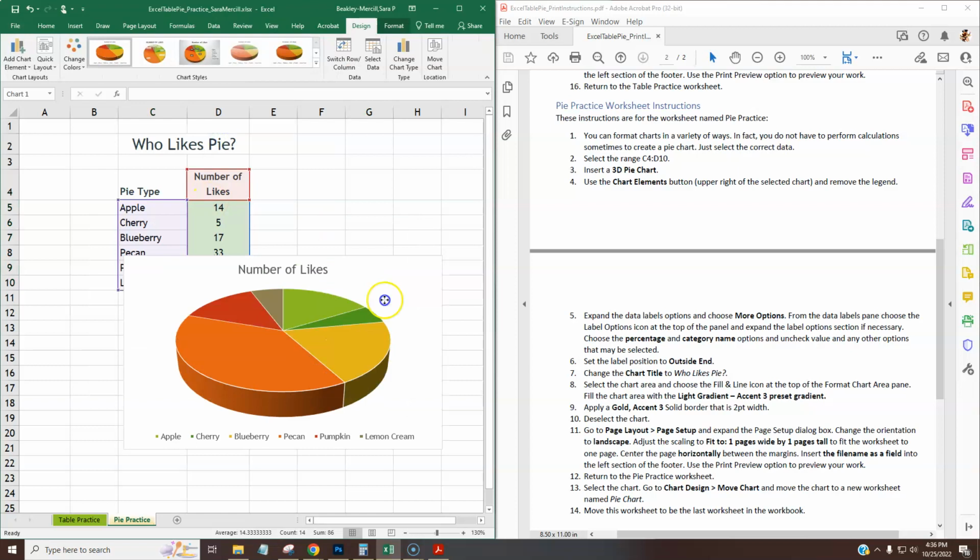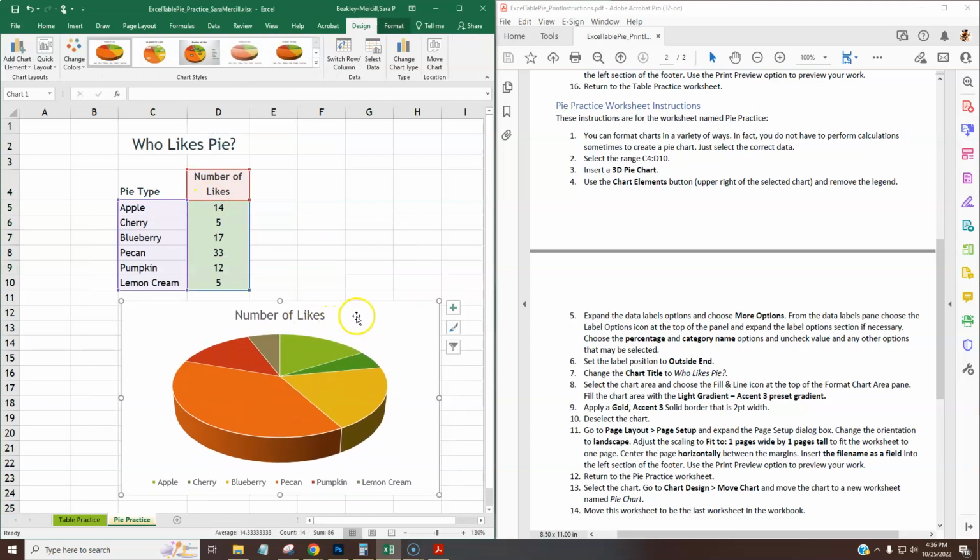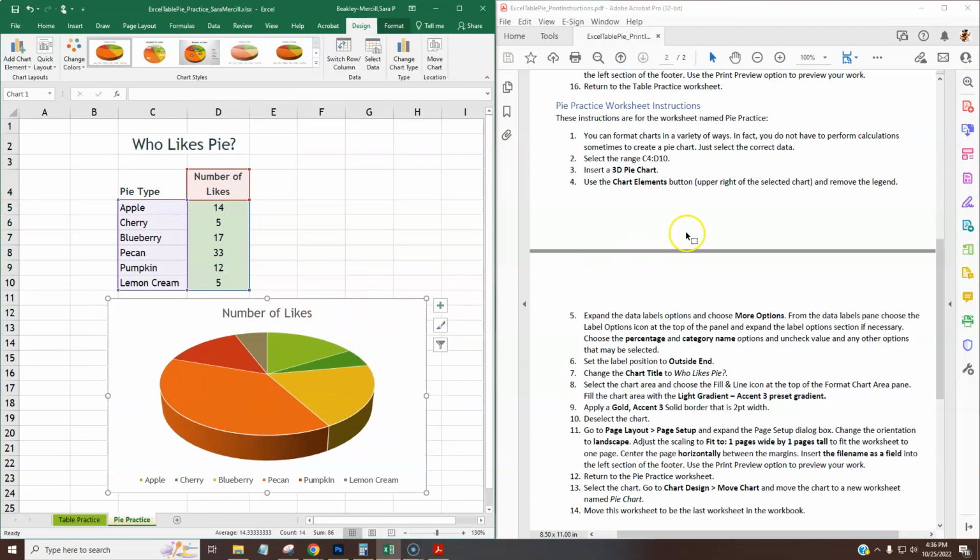And you can see it makes the pie chart, right? It already created it for me. I didn't even have to do anything. It's almost magical. All right, we're going to do a little bit of formatting.